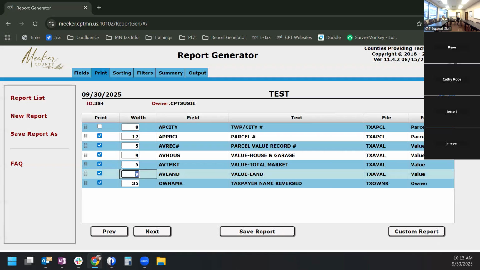So I'm going to take my total market here down to 5, and I'm going to show you that it's not going to be 11, it's going to be narrower, but it's not going to get any narrower than my largest number. However, if your field is an alphanumeric field, like this taxpayer name, and I do 5, it's going to cut off the rest of it. I'm only going to get 5 digits, 5 sections, 5 whatever of that name. I mean, it's only going to be 5 wide. And then we list the field and the text and the file and description here for you so that you can know exactly what you're working with in this column. This custom report option we'll come back to later.